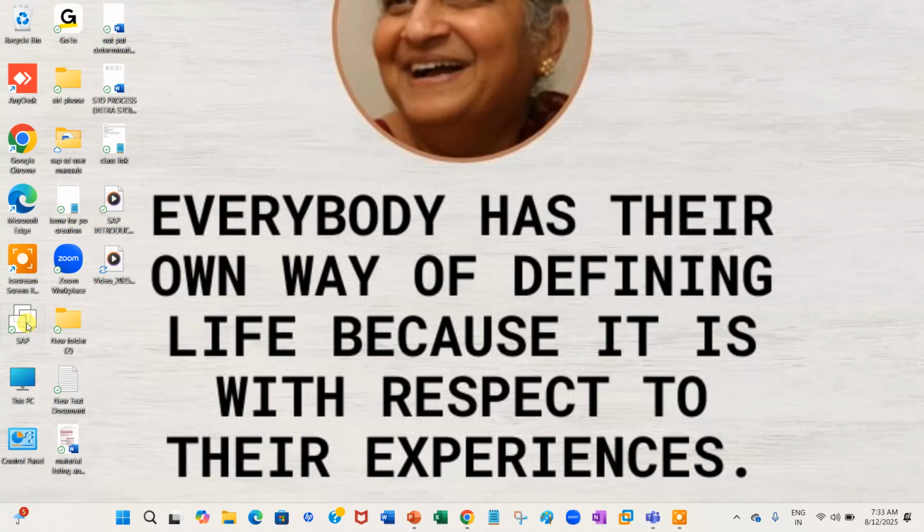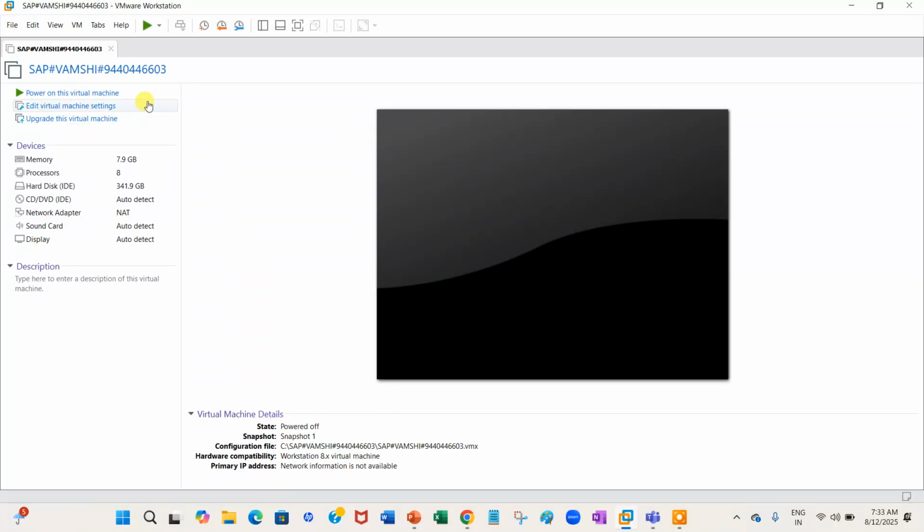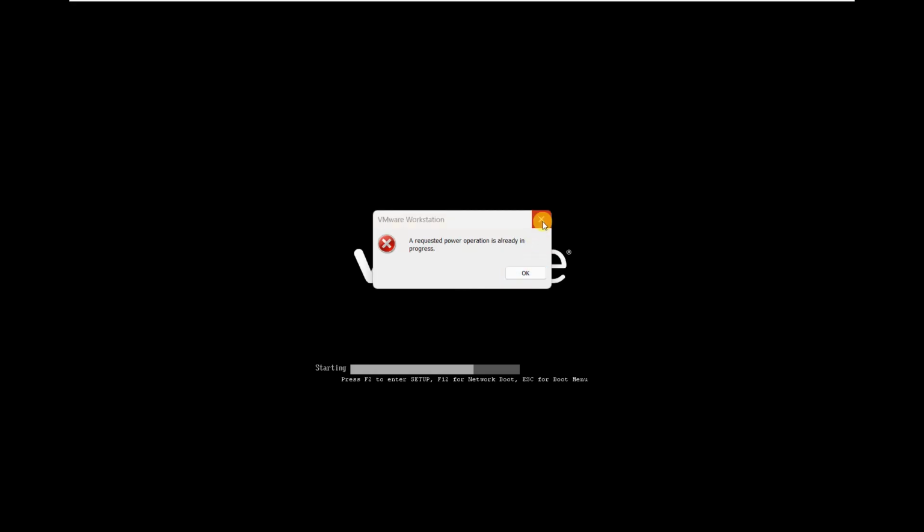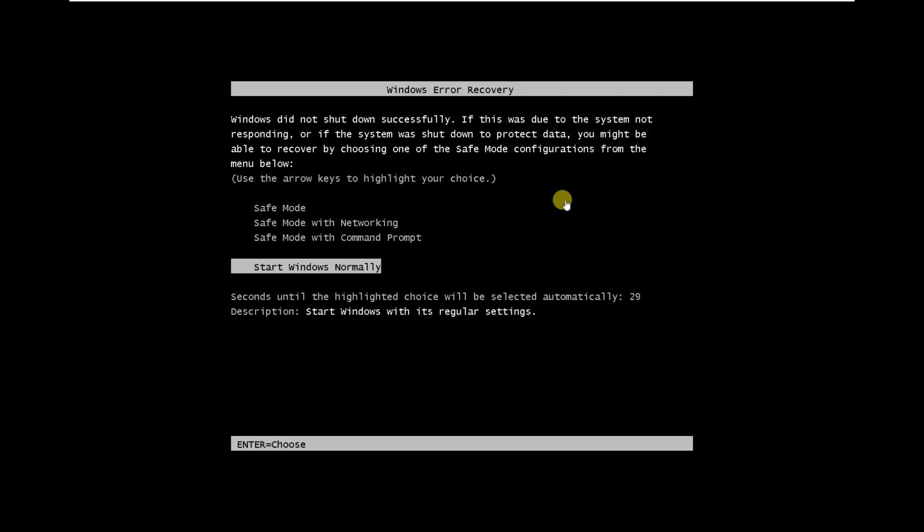By clicking on SAP, here click on this power on for the virtual machines. It will be selected automatically. It shows 20 seconds, so after completion of these seconds it will open automatically.